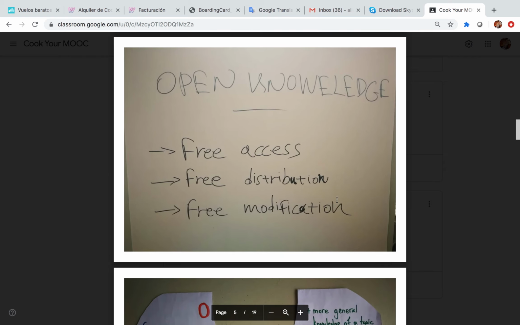And we also had a very interesting discussion about open knowledge. Why? Because MOOC was created as a way to share knowledge with everyone who is seeking this knowledge. And for open knowledge, it's very important to have free access, free distribution, and free modification.